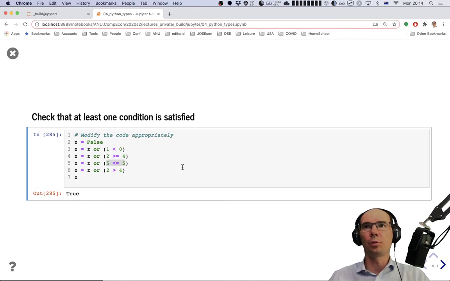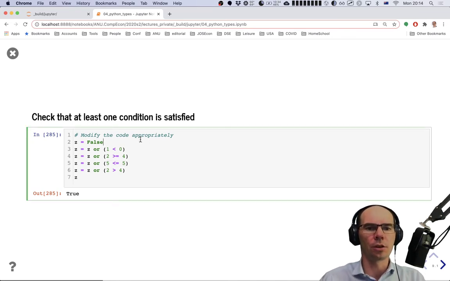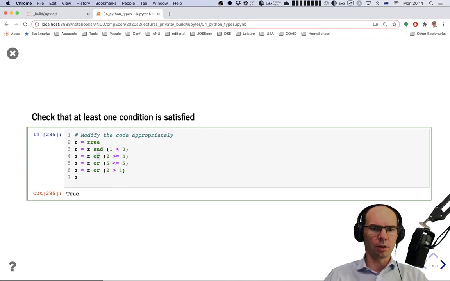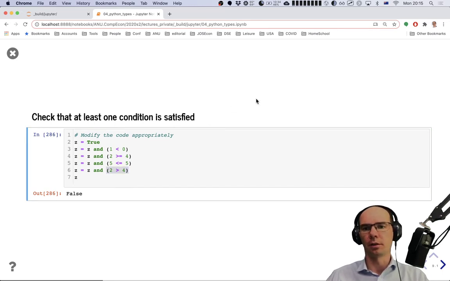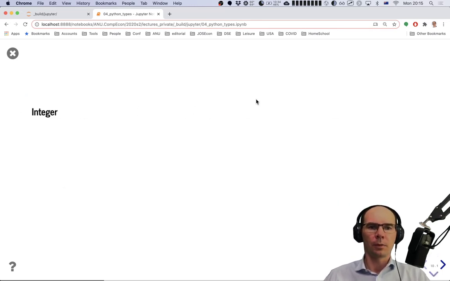Now, how should we do the same thing if we wanted to make sure that all of these conditions are satisfied? Well, we can do the opposite, right? We can start with true and change every OR to AND, in which case Z only remains true if it was true all the way up to that step, and the condition in the step is satisfied as well. Well, obviously here it's going to be false. All right.